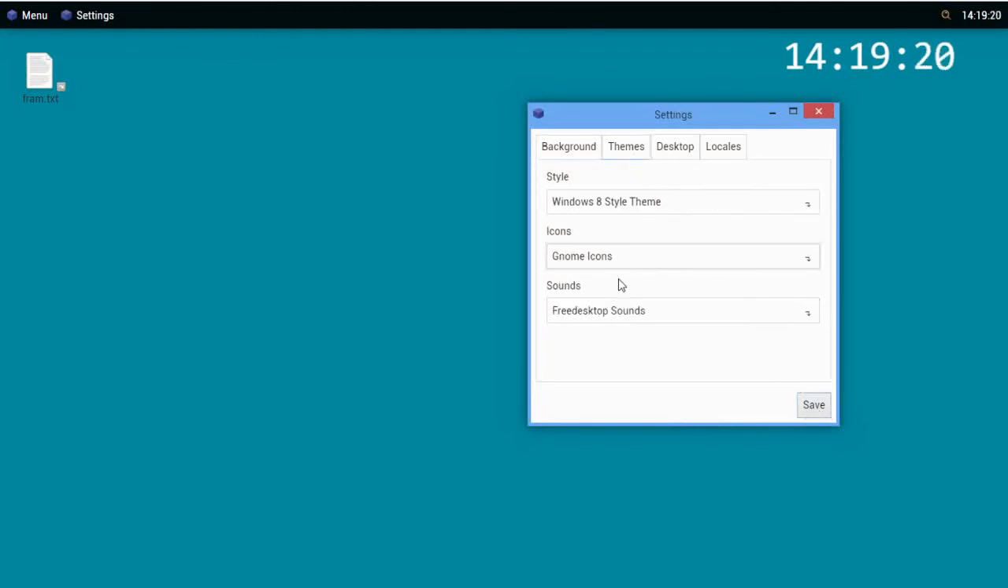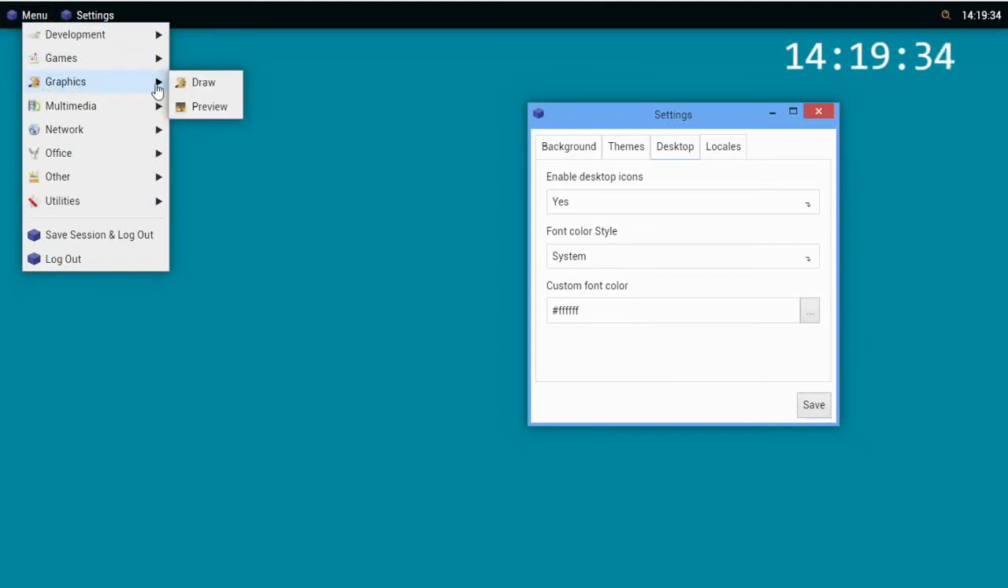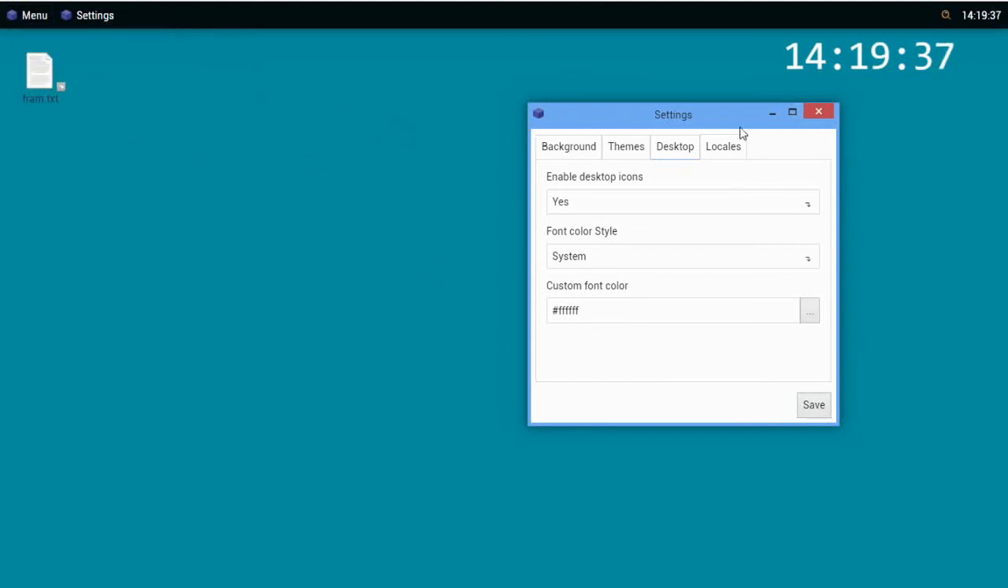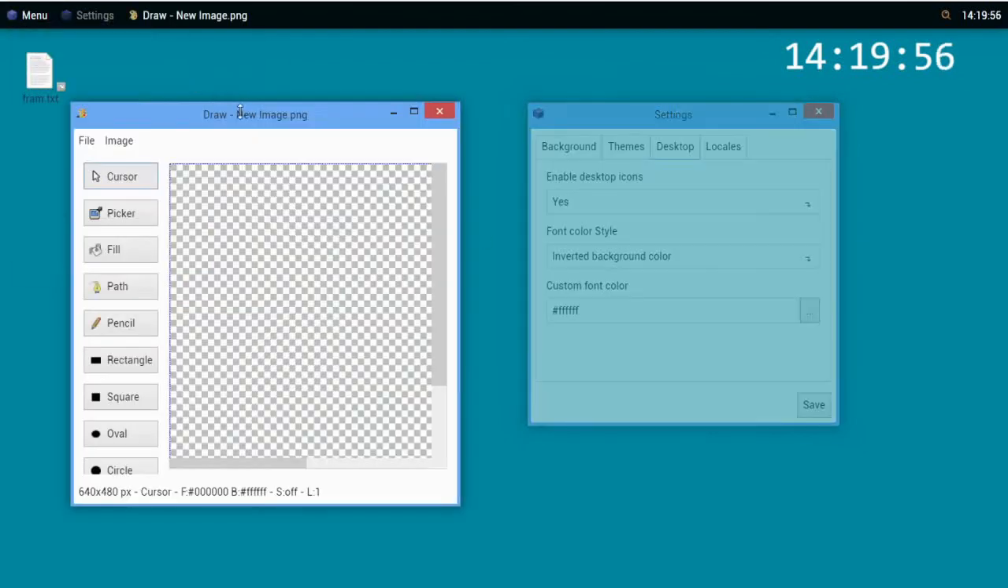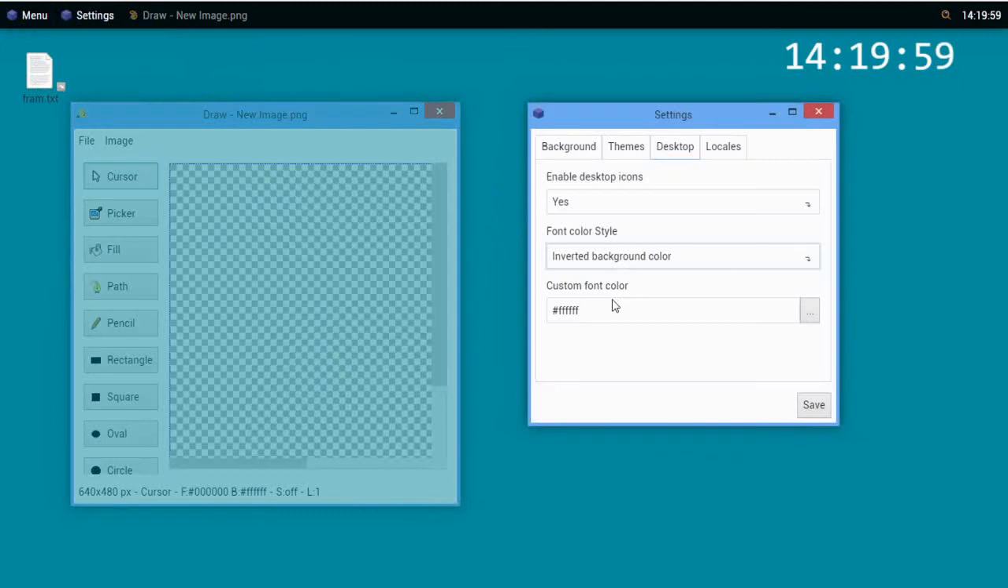Themes. GNOME icons. You can't change them. Free desktop sounds. You can't change that, sadly. Desktop. Enable desktop icons. Yeah. What happens if you disable that? Icons disappear. But how do you add them? That would be an interesting thing. How do you add them? You can't add them. That's quite annoying. Locale. So you can change the language. I don't really need to change, I'm pretty good with English, I suppose. Inverted background color. What does that do? Hasn't done anything.